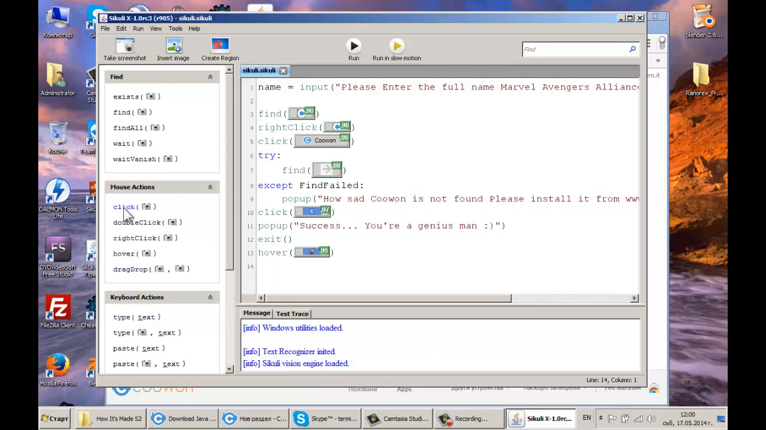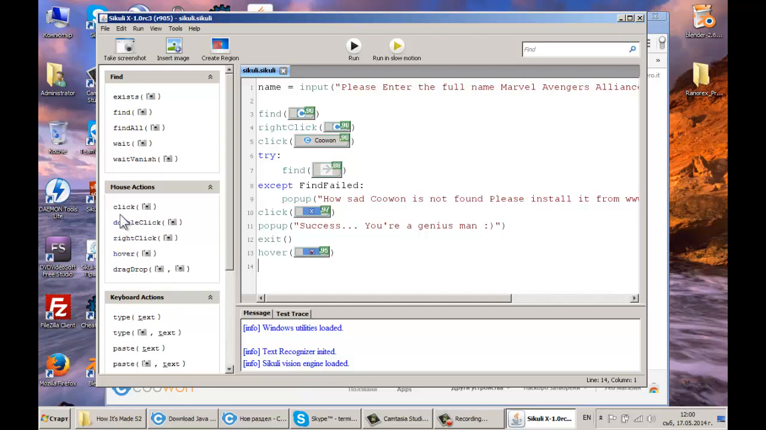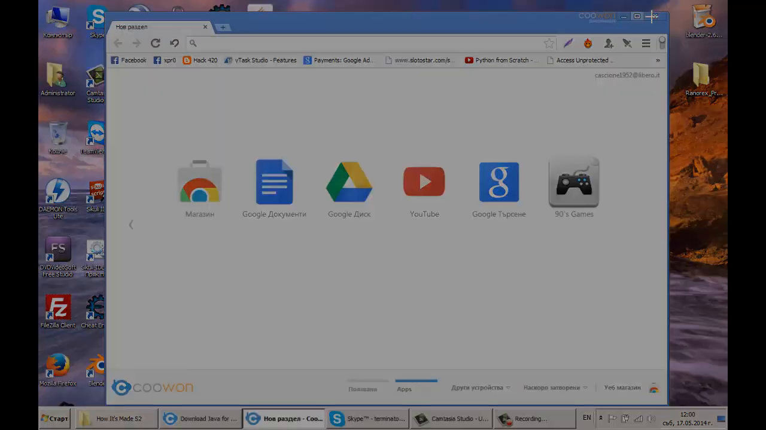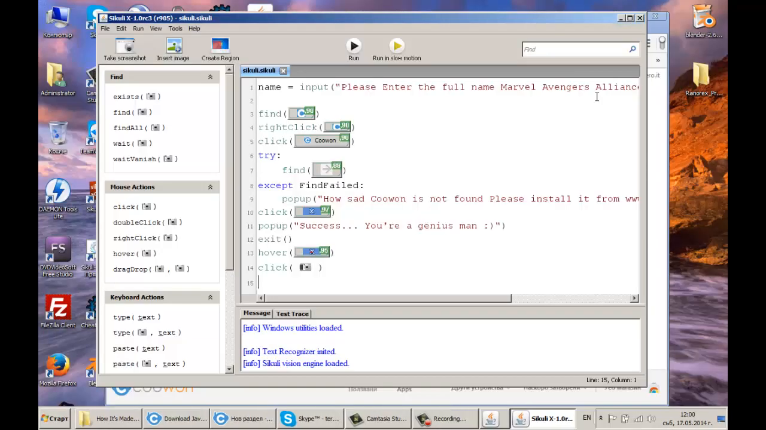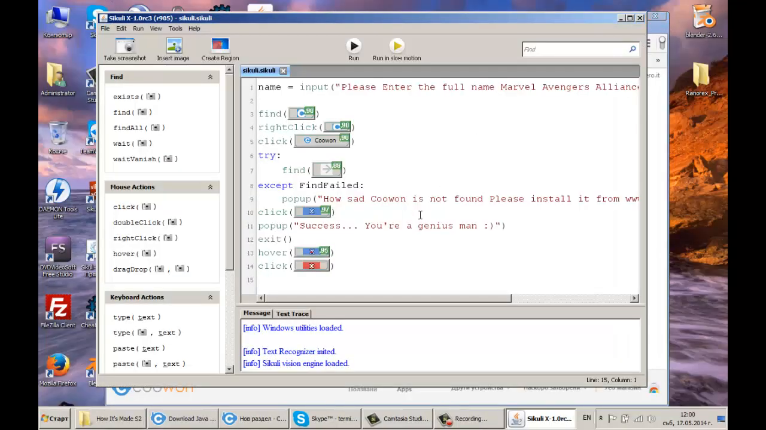Okay, I want it to click. Sorry. Right. Okay. Click. Oh, missed it. See, sometimes you gotta be very fast and very precise. So click. Okay, it's red now, and I'm gonna tell it click red X.